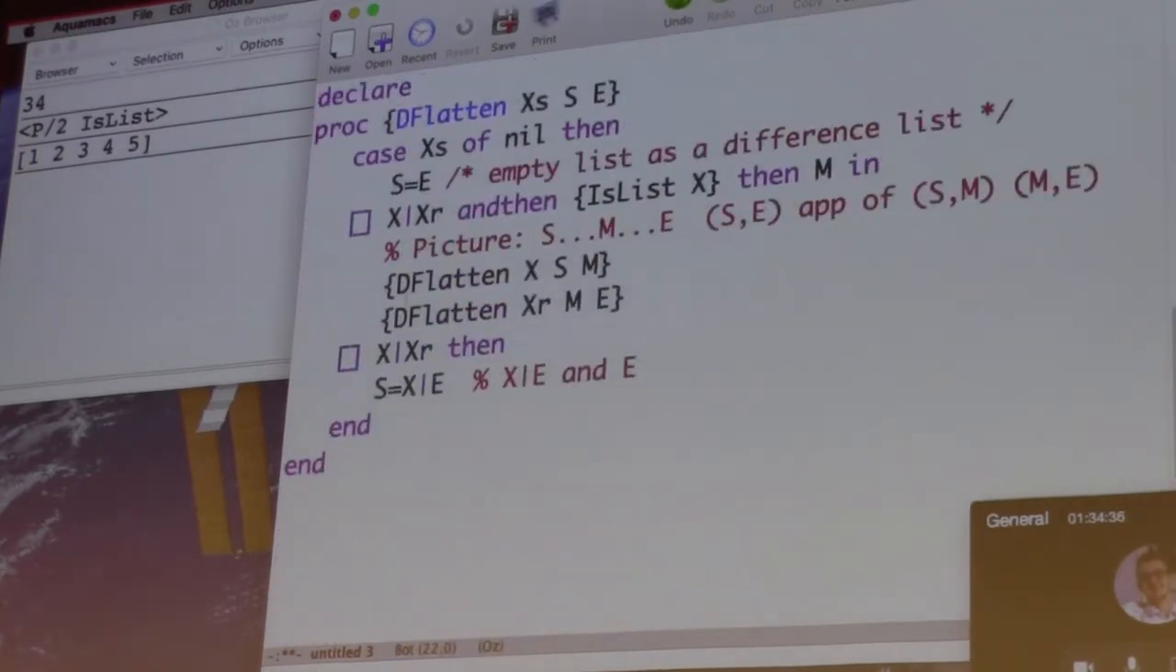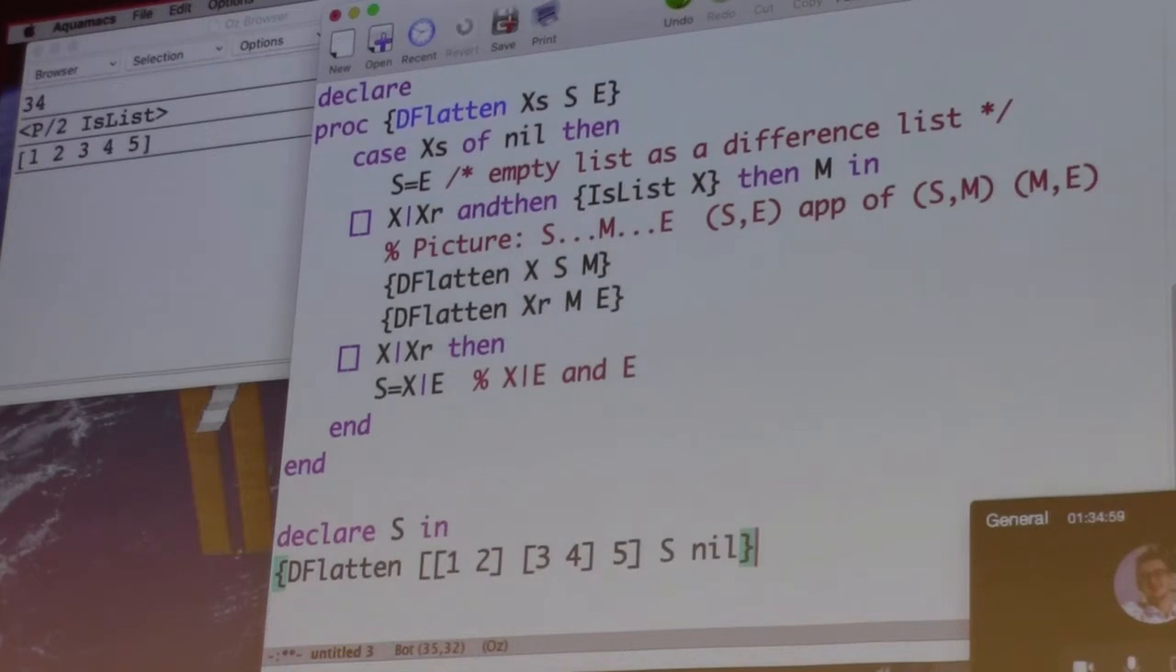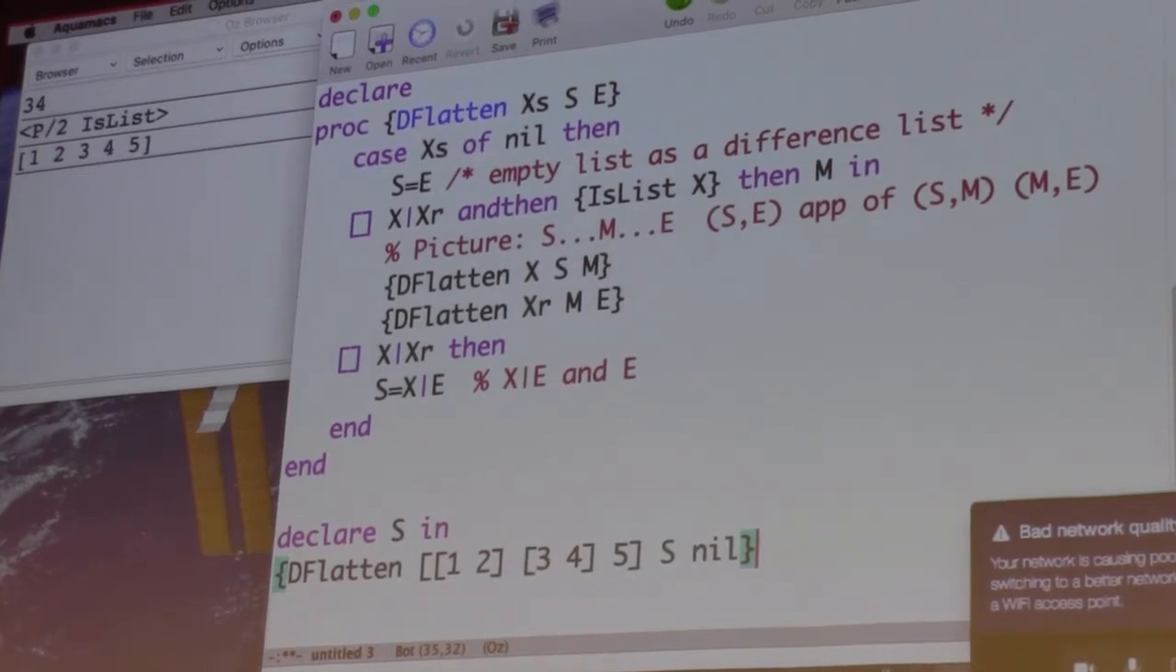Let me show you that it works first. We can make it work. Because it's a procedure, we have to call it like a procedure. So we have 1, 2, the same argument as before, 5. The result is S nil. So this is a difference list, SE. But no one is preventing me from already binding the E there. If I put an E there instead of a nil, then I can bind it to other things later on. But if I want it to turn into a normal list, not a difference list, I just make the second one equal nil.